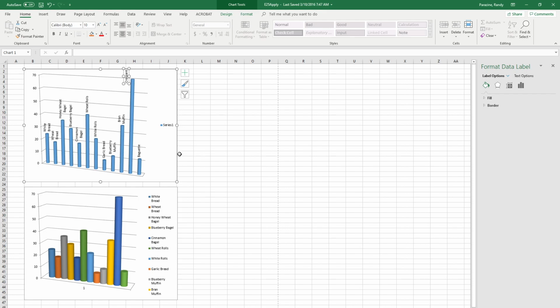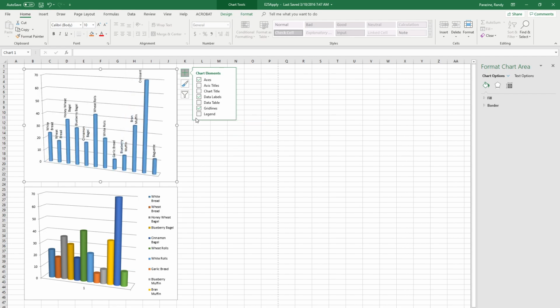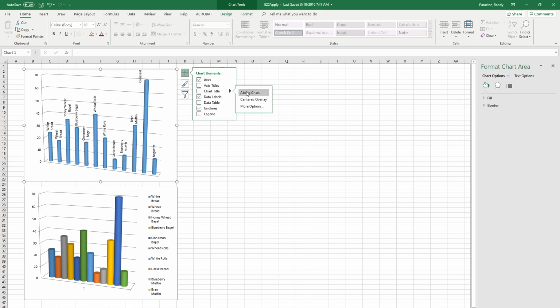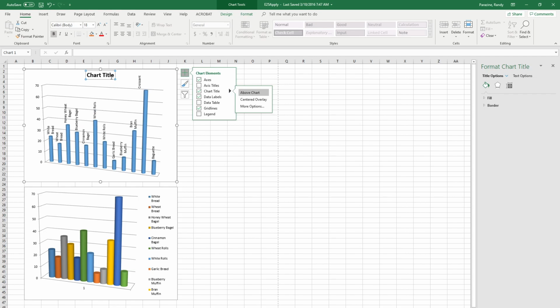Step 10 says to delete the legend. So clicking this little plus, where the legend is, we're going to uncheck that so it deletes that legend. I could have also just selected it and hit the delete button. Either way will work. Step 11 says add a chart title above the chart that reads daily sales. So right here where it says chart title, we're going to hit the arrow. We're going to select above chart. And we want that to say daily sales.